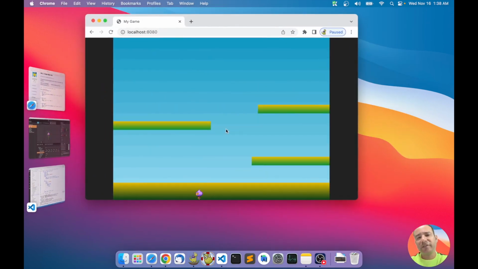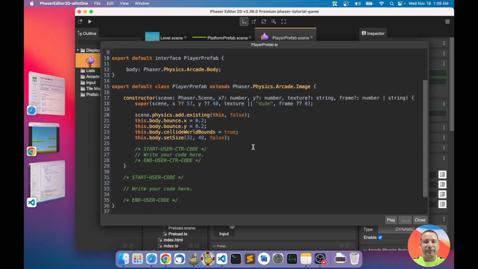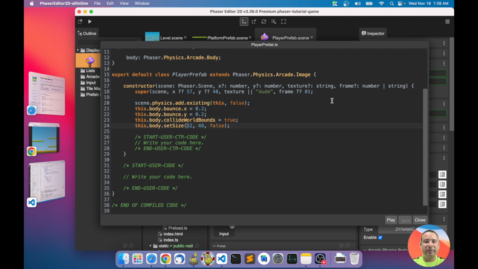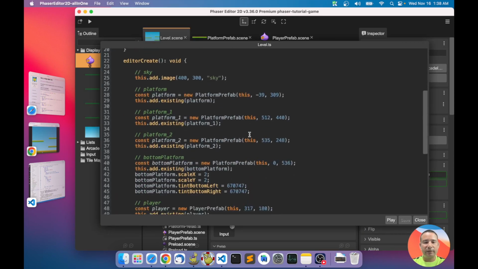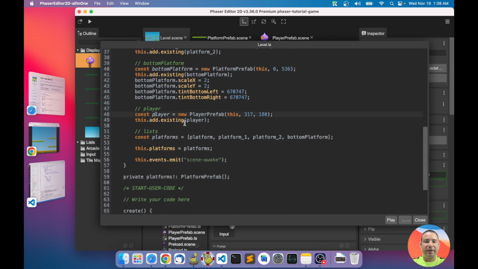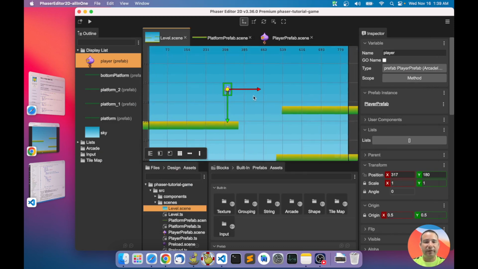Sometimes when you create a new class, a new file with a Webpack development server, you need to restart it again. It is what I did now. So we have our prefab here, the player prefab. It has a dynamic body. It has here the properties, and in the scene we now only add the player to the scene.